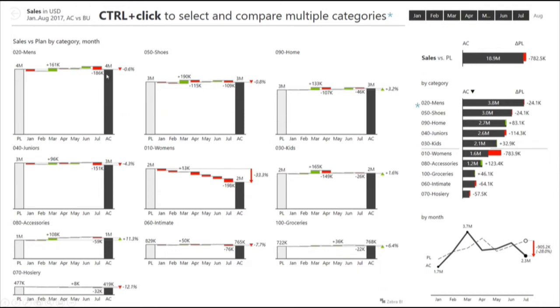And just from a quick glance, you can understand that the top 5 categories again are underperforming from January to July in comparison to plan, but the home category is actually the only one that is above the plan, and the women's category again is the one giving us a lot of trouble, so we should look into it.